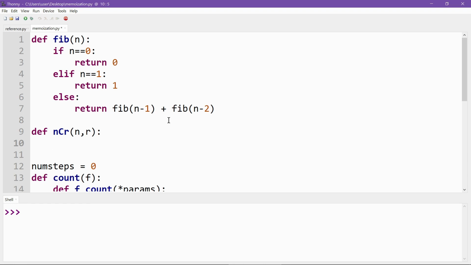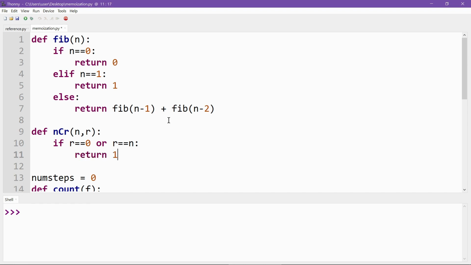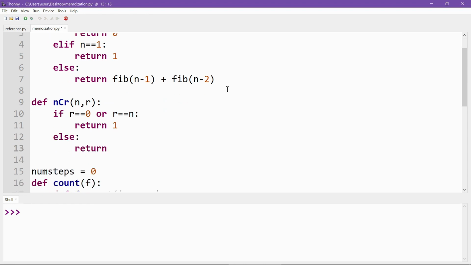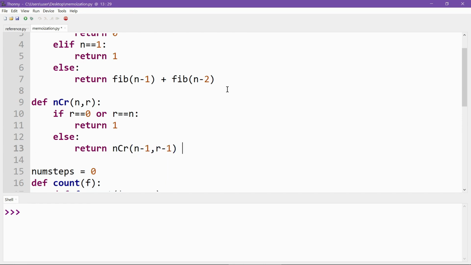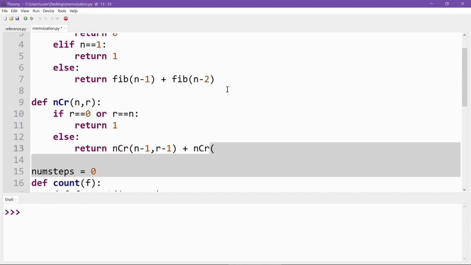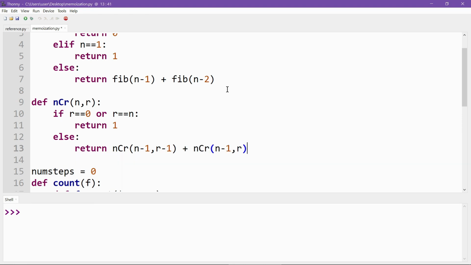So the base case is as follows: if r is 0 or if r is the same as n, in both cases, the answer is simply 1. So that's our base case, no more recursion required. Else, our recursive case is a little bit complex. Essentially, this is the sum of n minus 1 choose r minus 1, add that to n minus 1 choose r, so the same r.